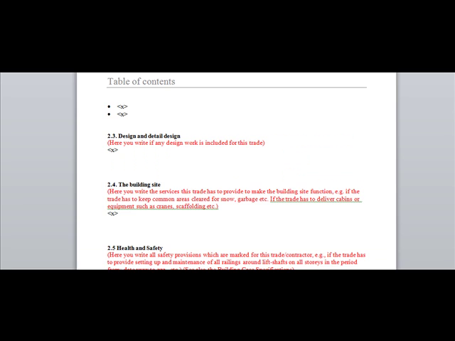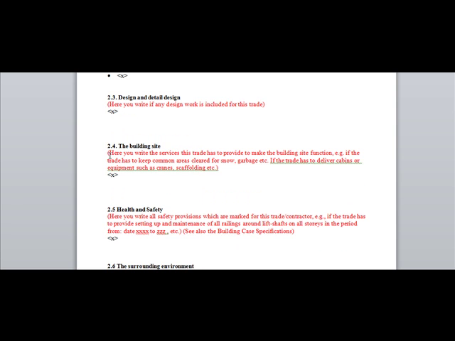In this section here, you have a design and detail design. Does the contractor have to do any design as part of his work here? If you go to detail design 2, then the answer here is nothing. So you write none. The building site. What should the contractor supply on this building site? Portable cabins, fences, etc. You name them here after each other.